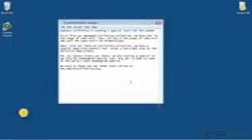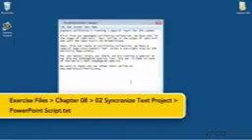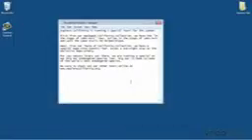Another way to add a closed caption track to your Camtasia Studio project is by synchronizing the text from a script that you've written in another application directly into your project. To do this, let's go ahead and minimize our Camtasia project, and we're going to open up the file powerpointscript.txt.